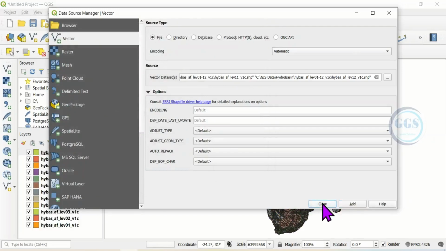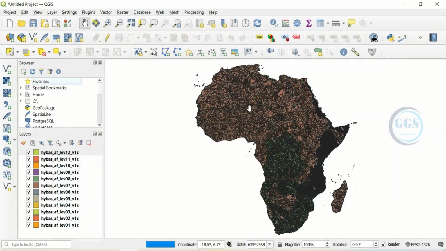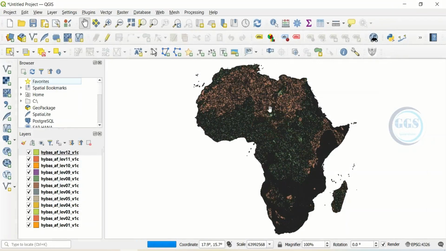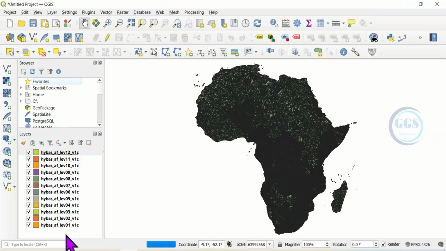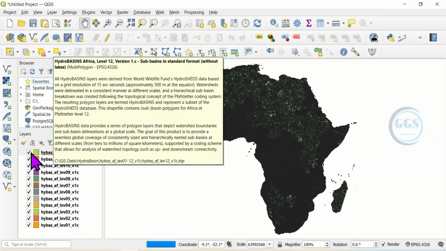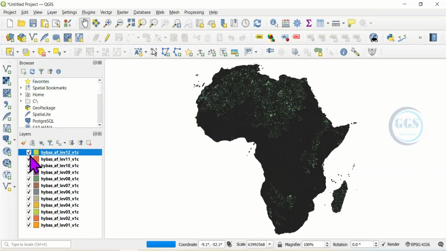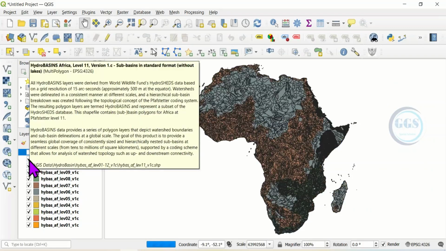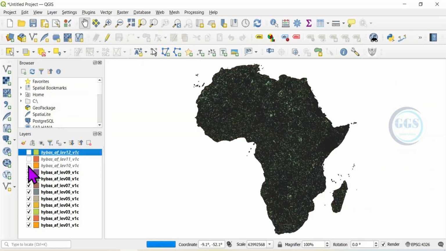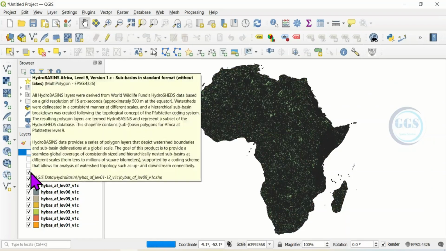Then click on close. You can see it has been added. These are basins and sub-basins in the whole of Africa. And here you can see we have level 1 to 12. What does that mean? Let me uncheck them. Let me uncheck this. That's level 12. We have level 11, level 10, level 9.